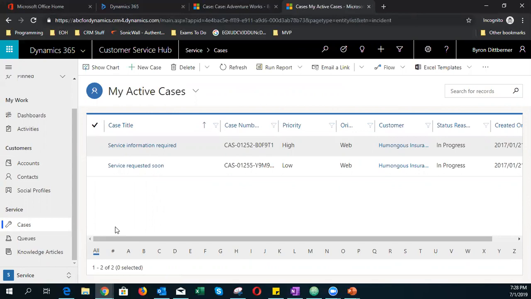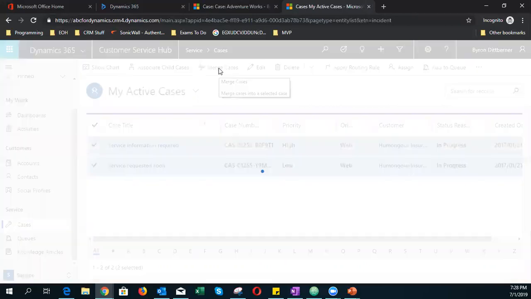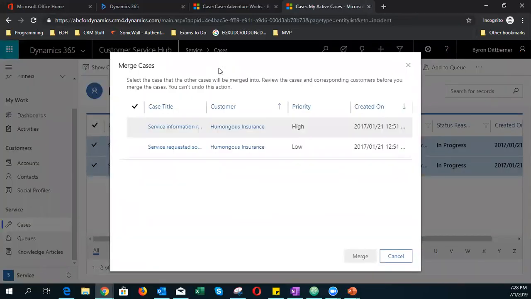But yourself as the customer service agent, you were handling the support case, and you quickly went to check if there's any other queries the customer has, and you notice that this customer's got two support cases for the same customer. All right. So I'm going to select both. Now, when I select both, you see on the top of my menu here, it says merge case. So I'm going to click on merge. Right. Now it says select the case that the other case will merge into.